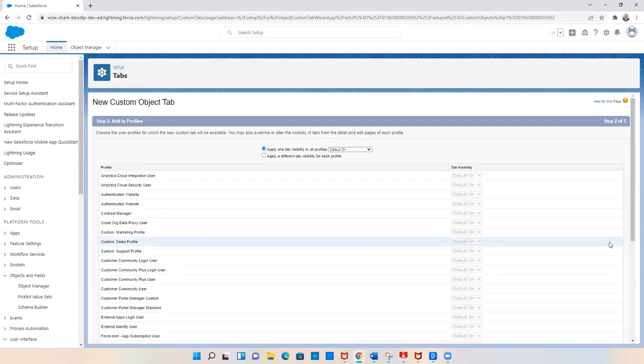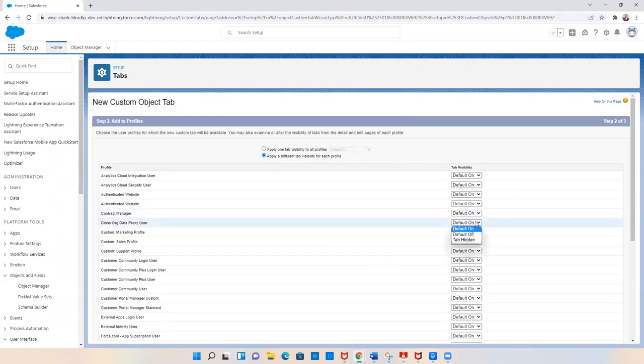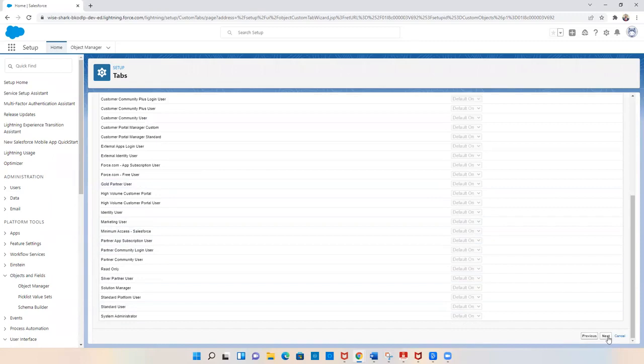From here, this is where you can determine the visibility of the custom object tab for the various profiles. As you can see, we have two options. The first is apply one tab visibility to all profiles, and you can select from default on, default off, or tab hidden. The other option is apply a different tab visibility for each profile. For this option, you can select a different visibility for each profile. I'm just going to go ahead and select default on for all the profiles, and then click next.